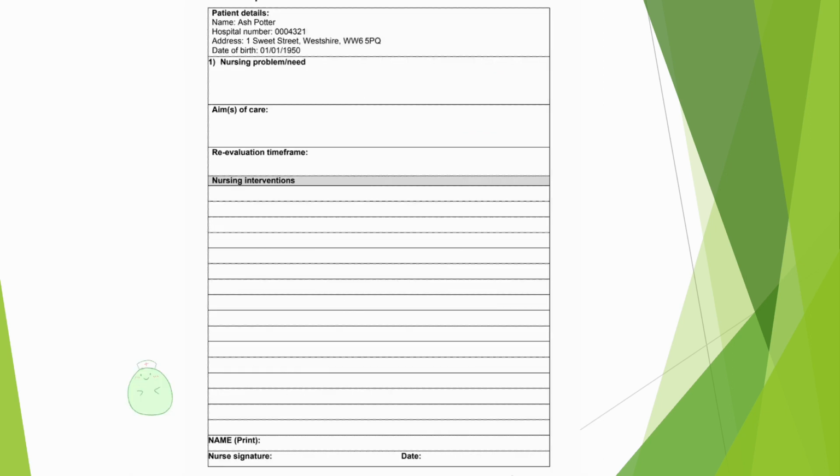Then after you turn to the next page, you will find a form like this. Usually the patient details are already filled in for you. Then what you have to do is fill in the nursing problem, aim of care, the evaluation time frame, and also your nursing interventions, and also sign the document after you finish it. So for the nursing problem, let's use pain as an example.